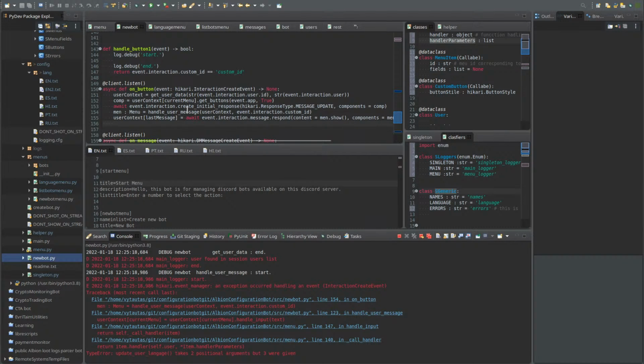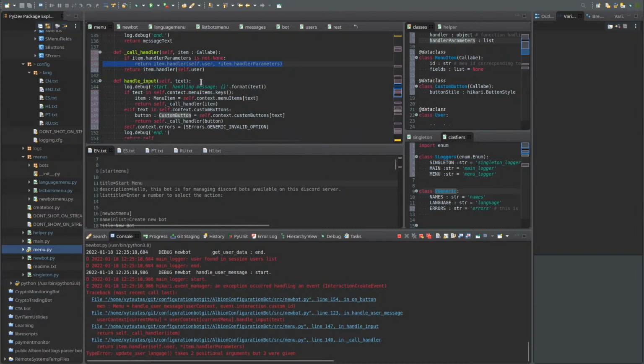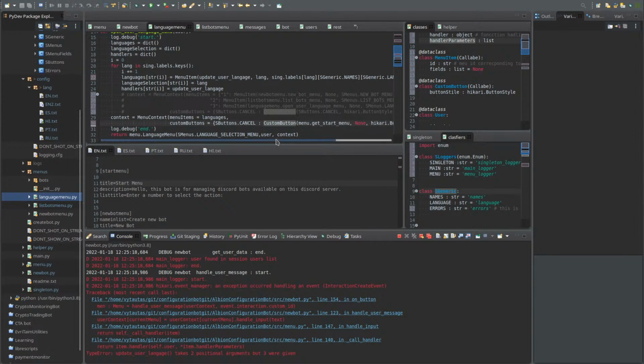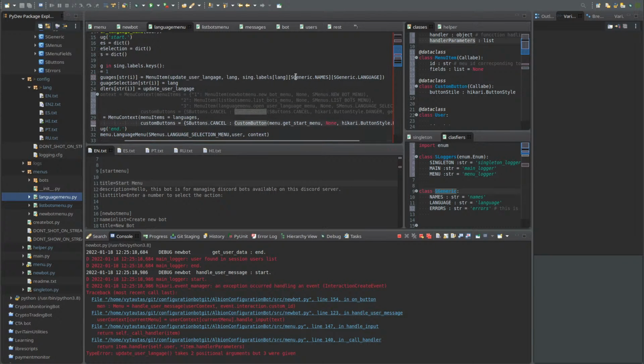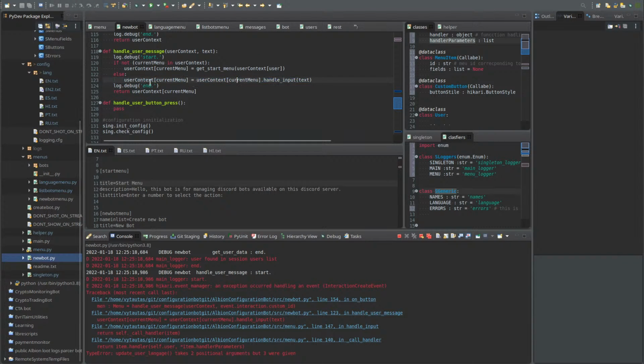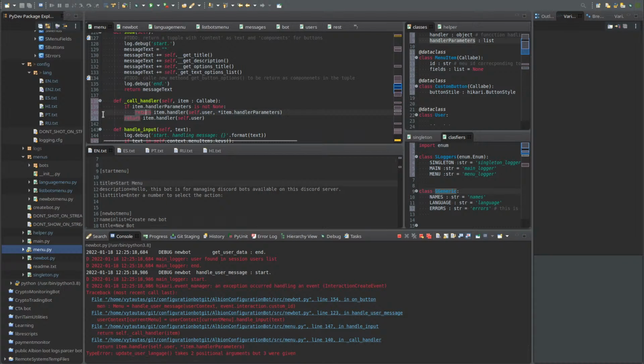Takes 2 positional arguments and 3 were given. So this is the code that failed. Call handler and handler parameters. Why does it have 2? I believe I only assign 1. Language. Language error. No. Okay, well, I guess let's check what actually gets called here.